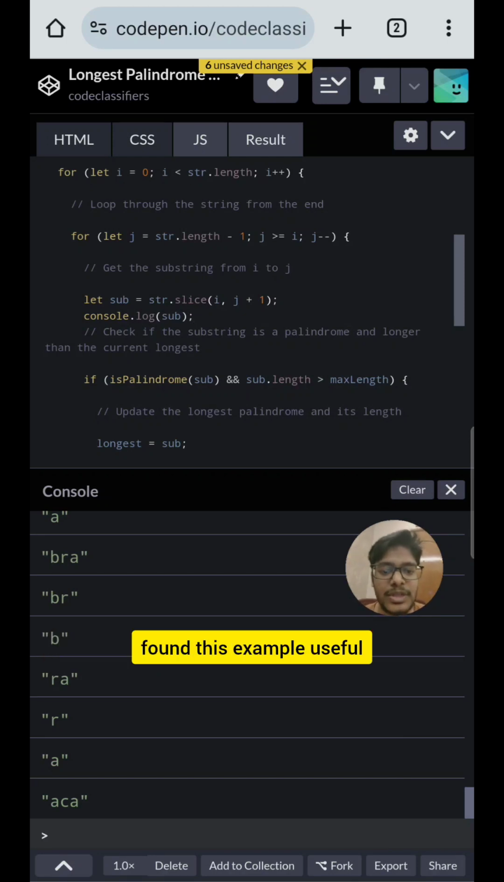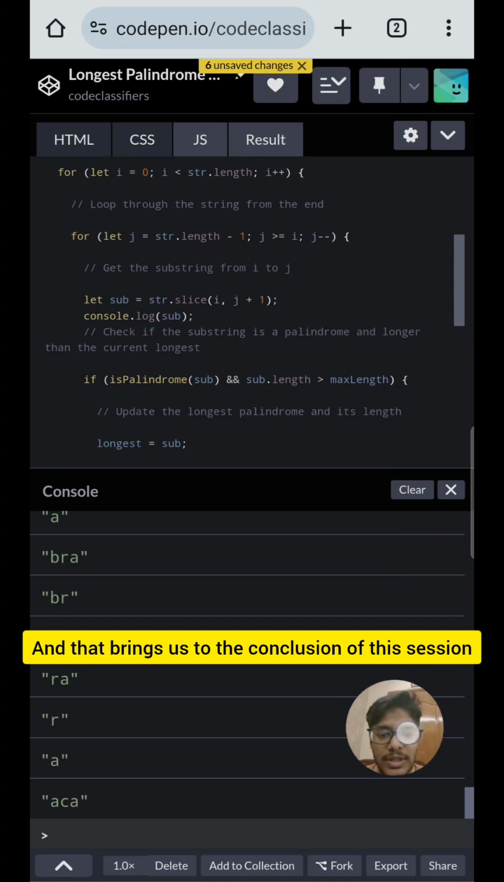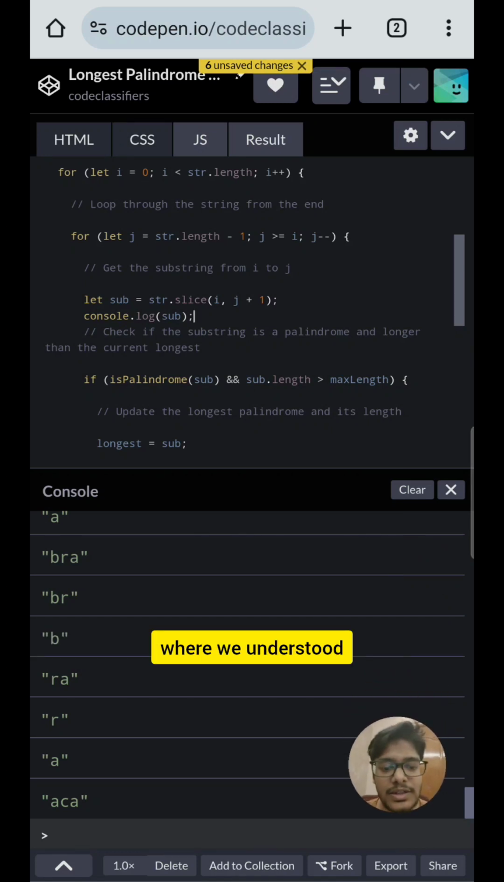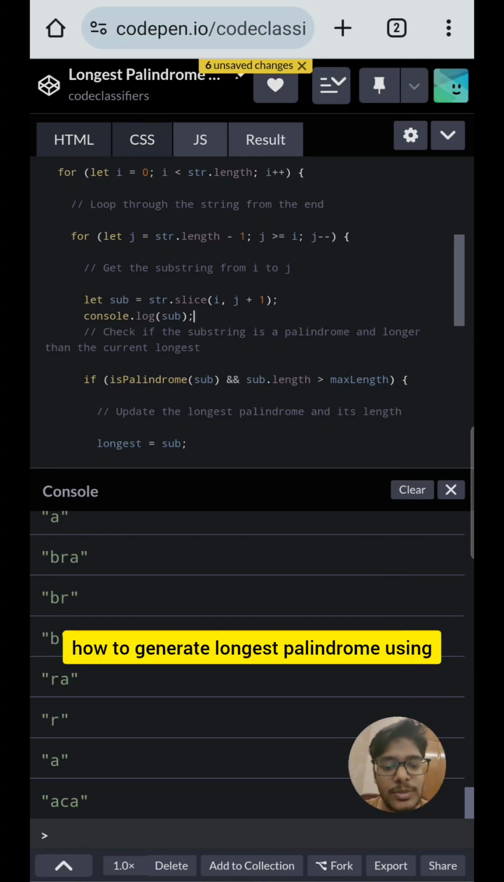Hope you found this example useful, and that brings us to the conclusion of this session, where we understood how to generate the longest palindrome using the brute force approach. In the next part of the series, we will try to understand this using dynamic programming.